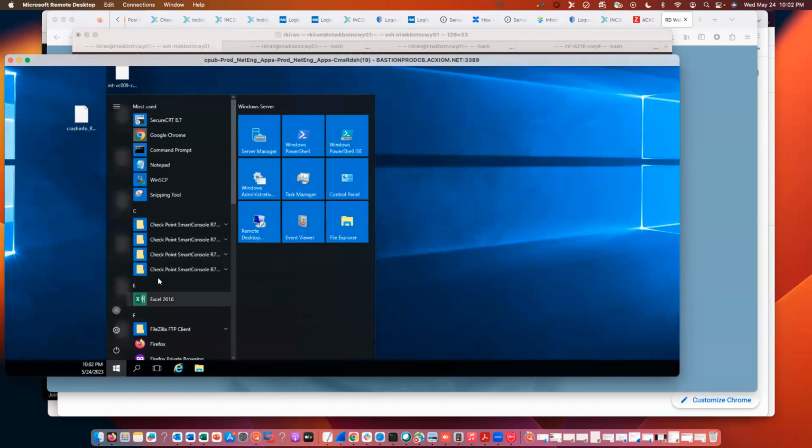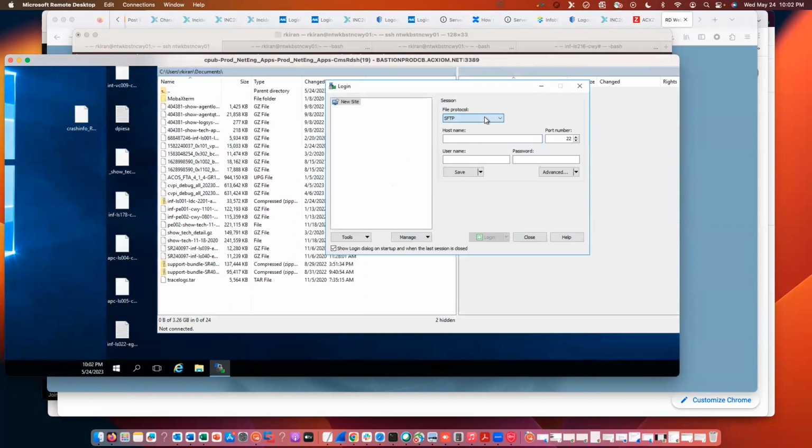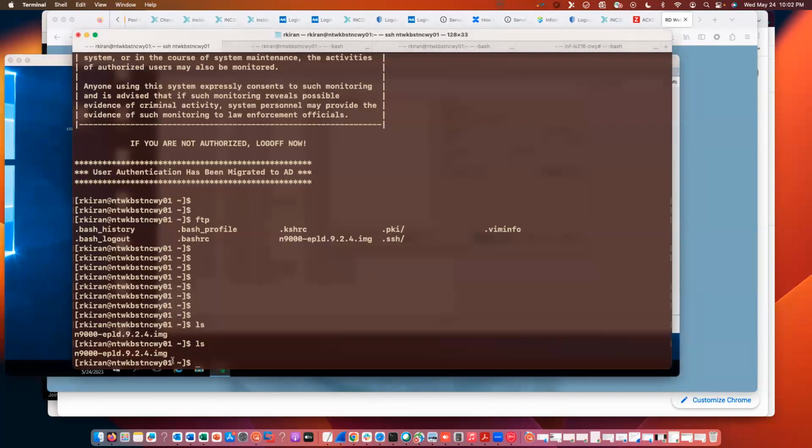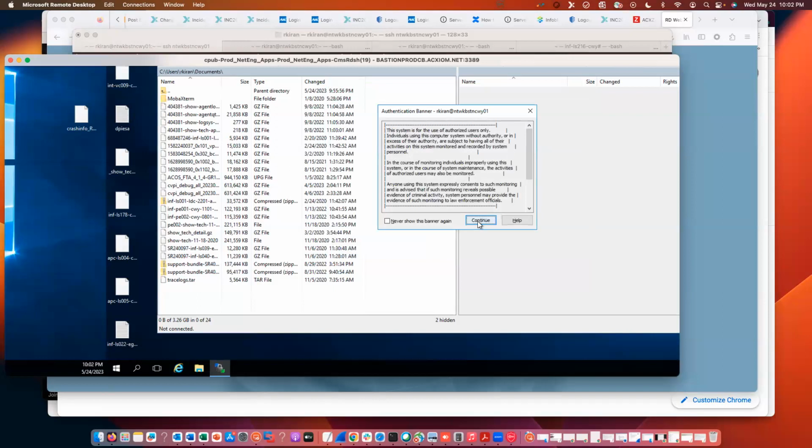I'm going to open WinSCP, which is the file transfer protocol software. I can select the protocol that I want. I should be selecting the name of the server that I want to forward the file to. That has to be this name, because this is the server I want to put the file on. So I'm going to put that there, and my username and password. Continue.